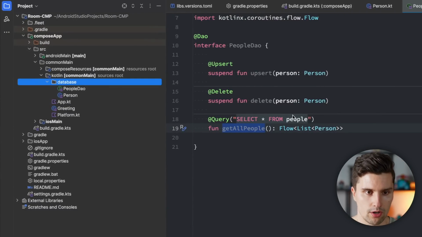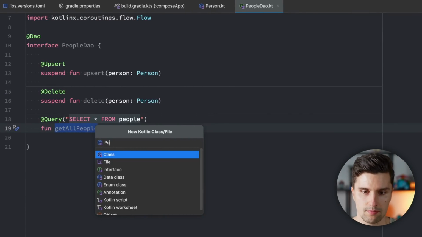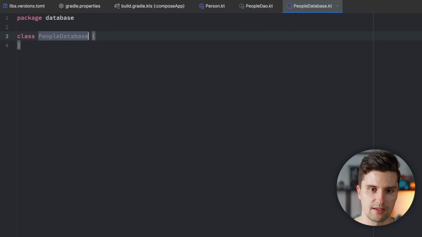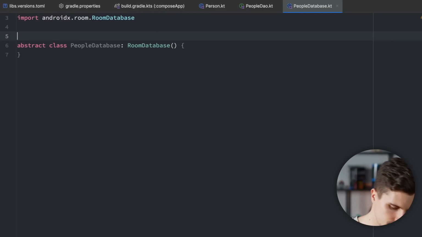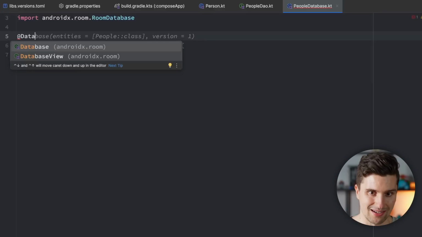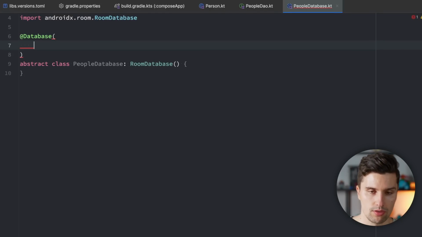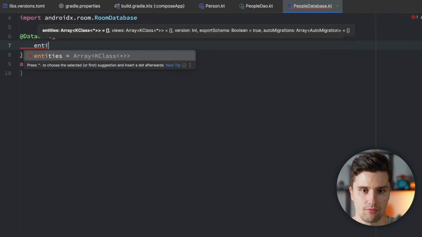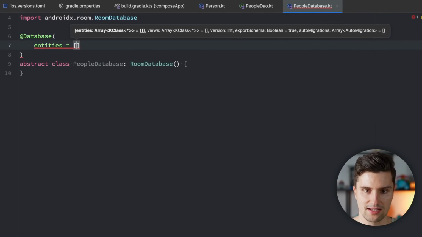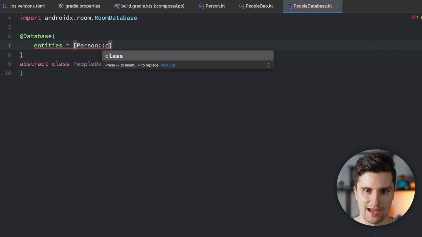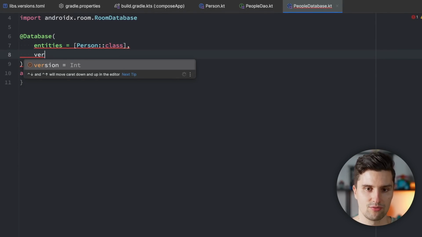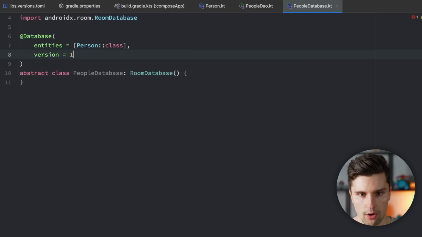We can do this here in our package again, call this PeopleDatabase, make that a class. It needs to be an abstract class, which needs to inherit from RoomDatabase. Needs to be annotated with @Database to let Room know that we're dealing with a database here. And then we need to specify our entities as a list. And here we have, not People class, but Person class. And we need to specify a version, which is 1.